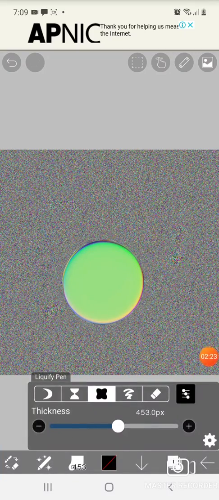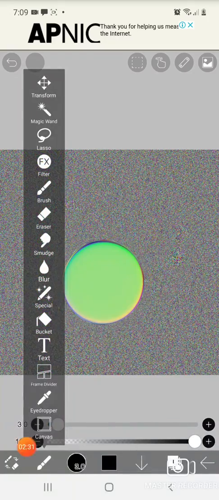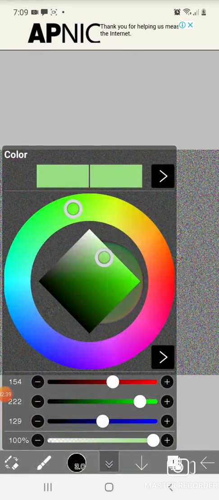Next, you have to press this, and then after you just go in this pen again, and then eyedropper, and then just press it there. So here now, see that? You can just color.